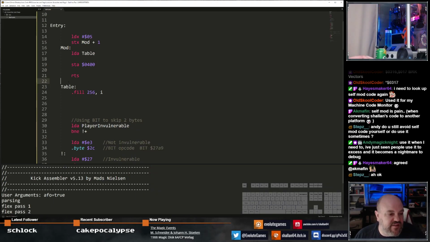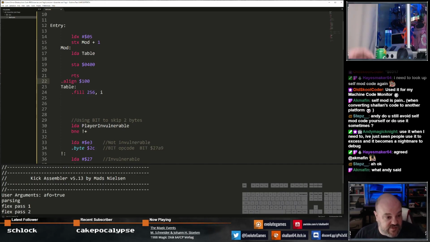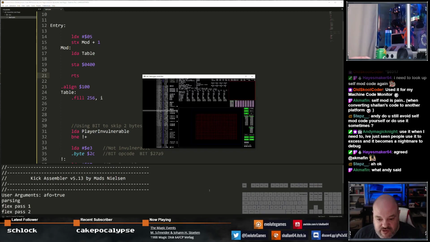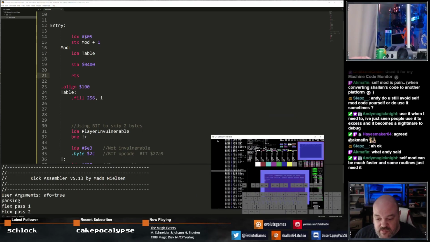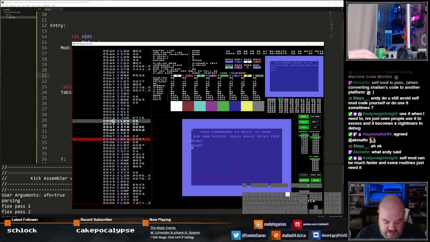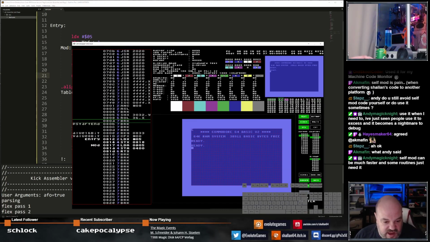But if we align this table to the next page boundary, so this is a page boundary, because 100 is 256, which is at a page boundary, it will align that code to the next page boundary along. So when I go and have a look at this, we should see 0905 instead. And you can see there 0905.